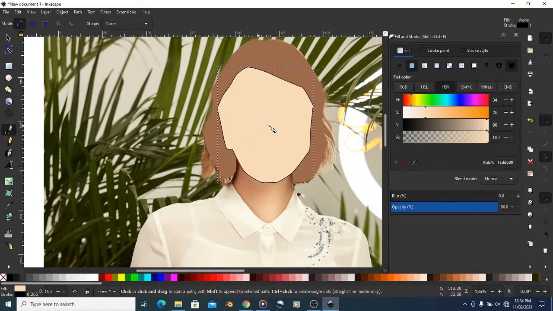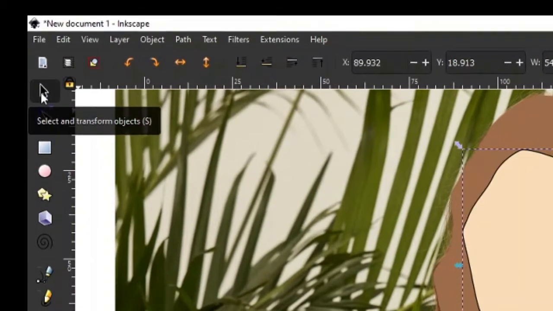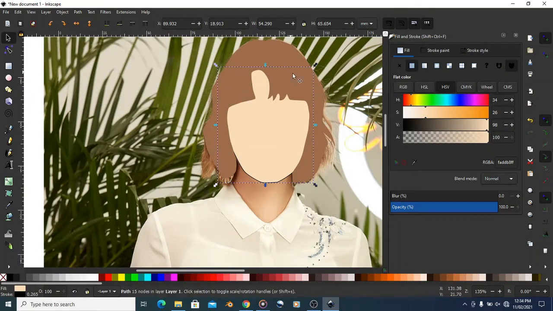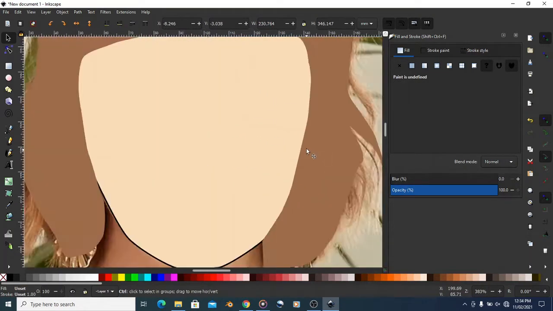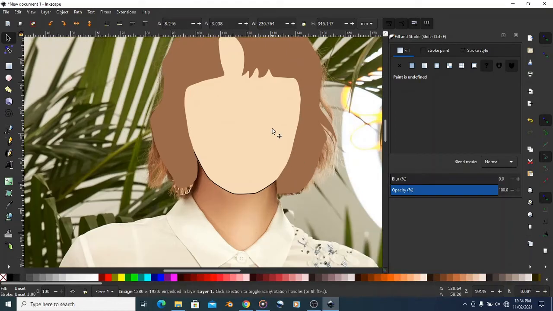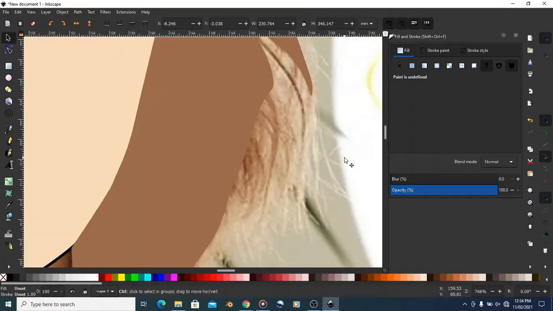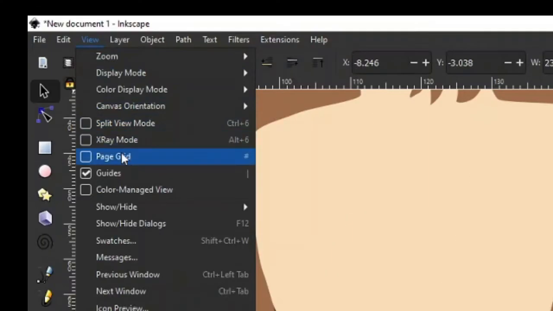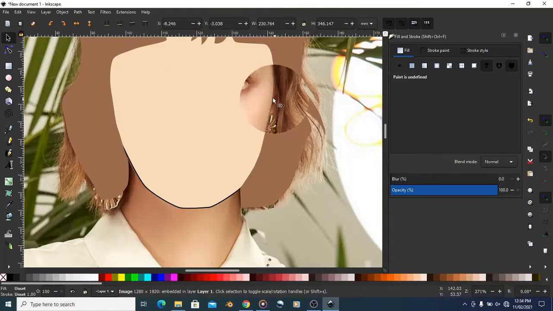Now let's send this face backward using my select tool. Let's lower it so it's now under the hair. Good. Now using our Xray mode, let's see what we have. So go to view, go to Xray mode. Xray mode helps you to see what is underneath your image.